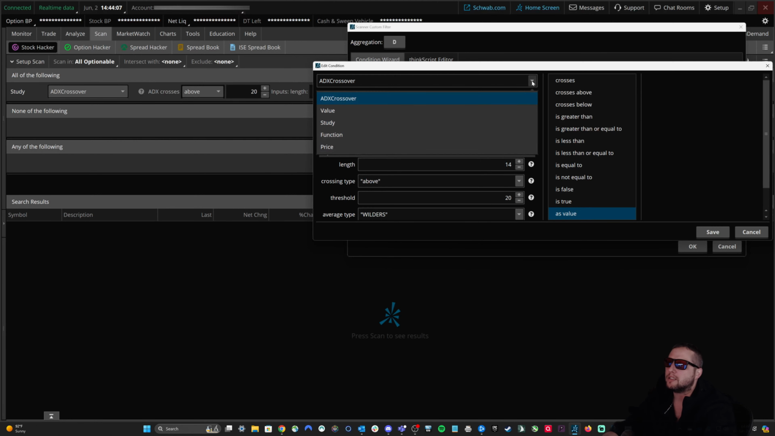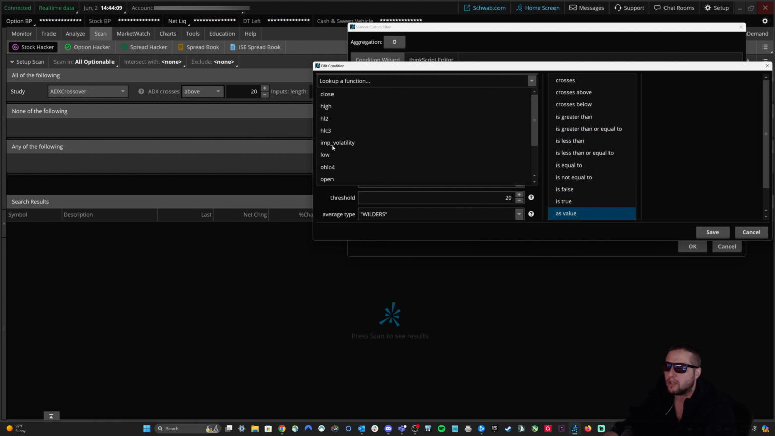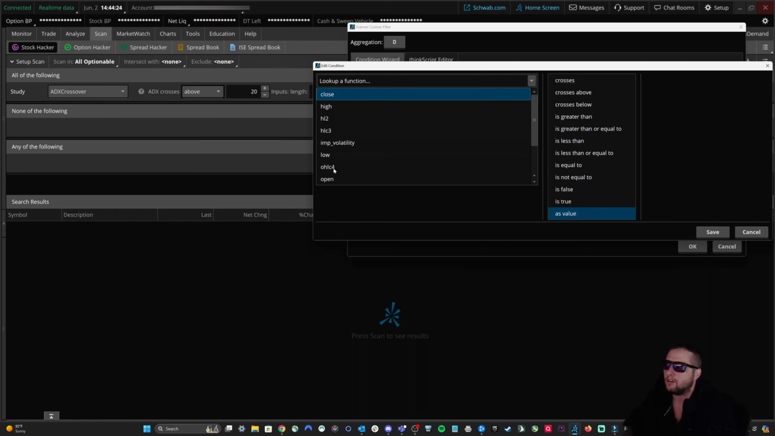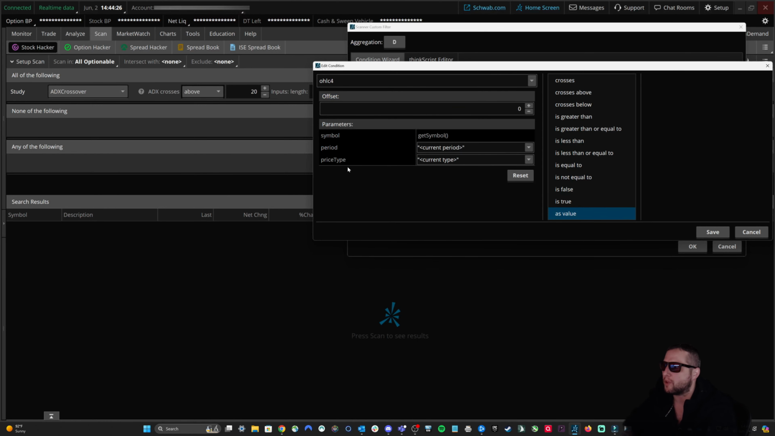So what we want is the price. We want the price to cross over. Now, like I said, we're going to use open, high, low, close for, since that is what the closing price is for the Heikin-Ashi candle, right? So if you want to do a regular candlestick, you just use this close right here. If you want to do Heikin-Ashi, then you're going to use open, high, low, close for, okay?